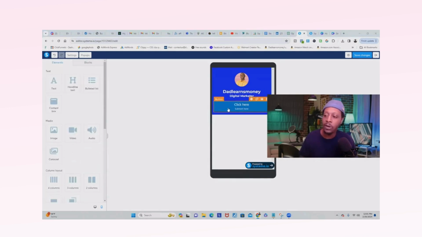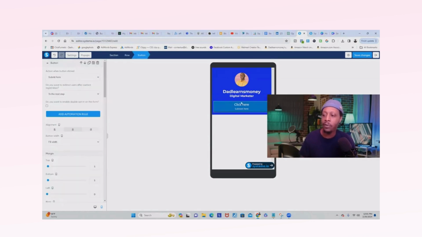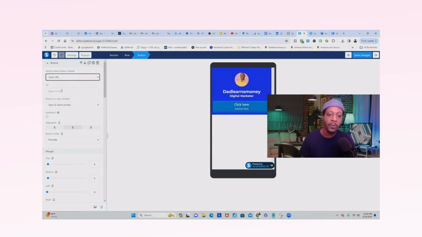So the first thing you're going to want to do is just click on the button element over here, and then you're going to see this change over here. So now you have some options. What do you want to happen when they click the button? Right now it has submit form, but we don't want that to happen. We want to send them to whatever web URL where our affiliate products will be. So next thing you will put is open URL. And then here is where you would copy and paste your URL link.